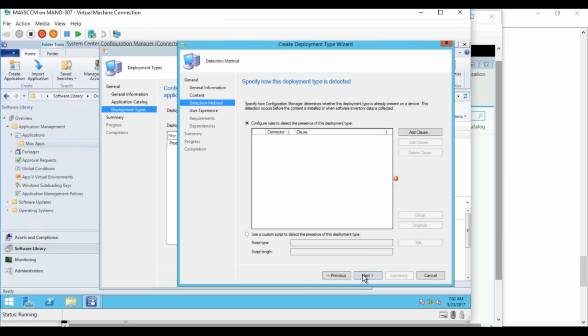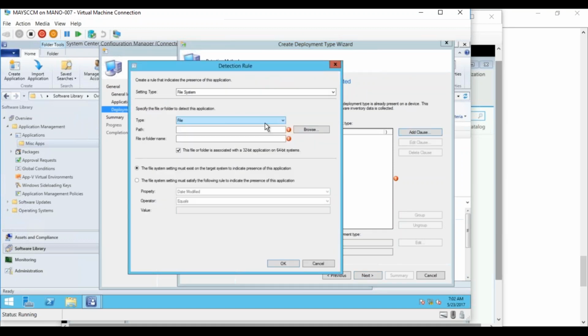So yep, now we are at the detection method. Since this is an exe, it did not populate an automatic detection method like product code or anything as such. So you need to give it, and if you remember the other day we gave the Adobe Reader file and other details, right? So right now on the client machine I don't have Adobe Reader.